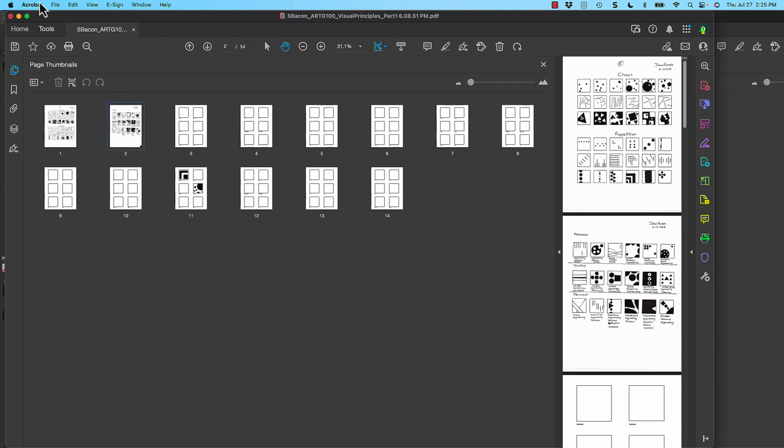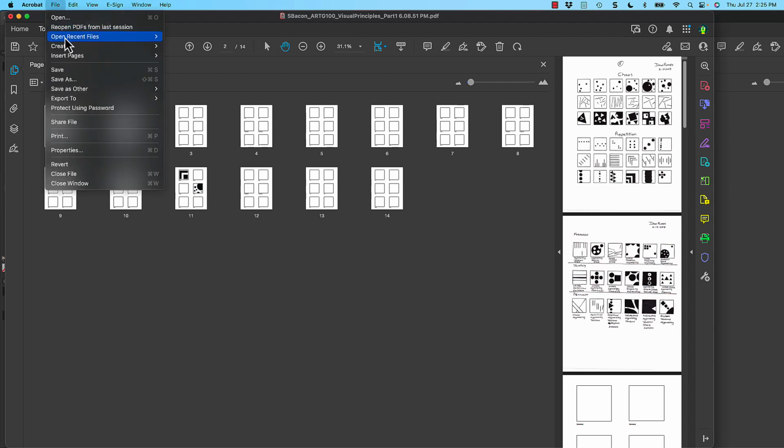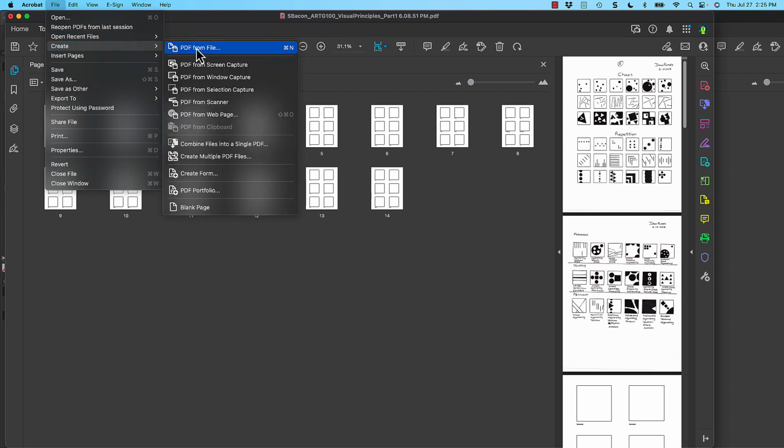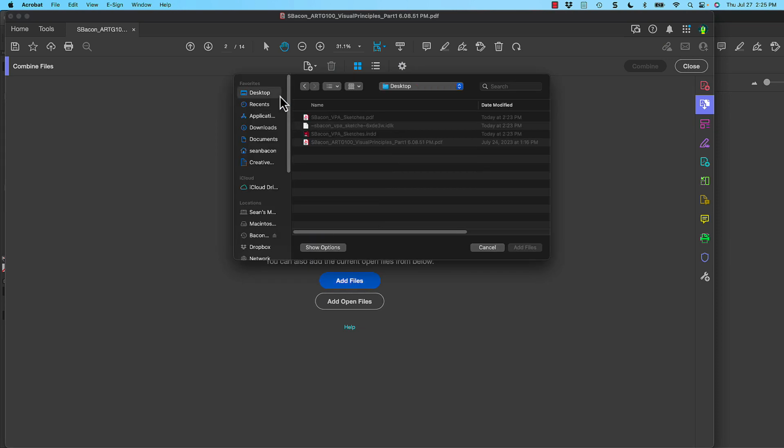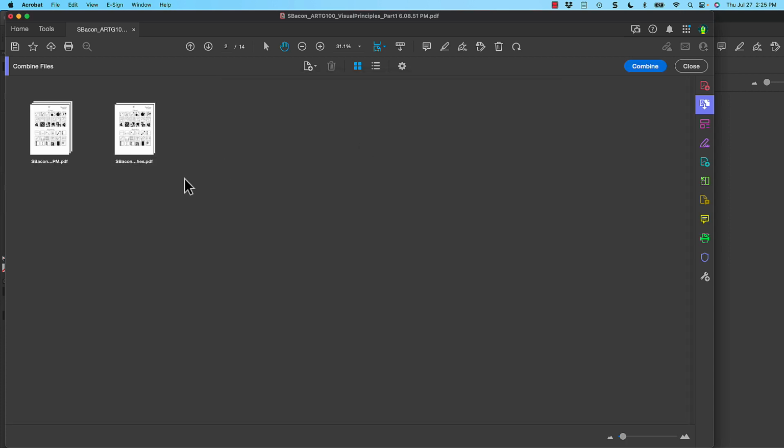You can also do it other ways. If you come up to File and you do Create, you can do Create a PDF from multiple files. So combine files into a single PDF. That can be a great way to go through this dialog where you're gonna add the files and tell it the ones that you want to combine together. And then ultimately it will go through a similar process of combining them.